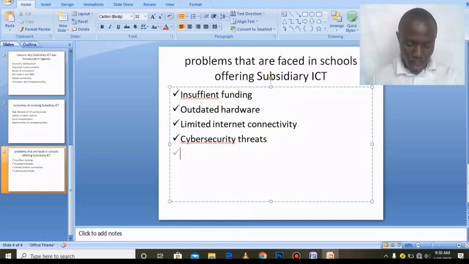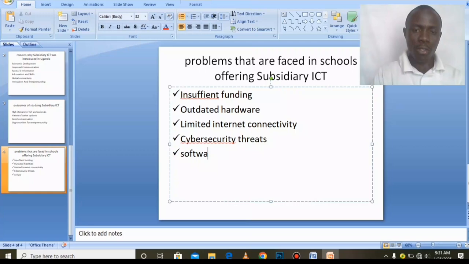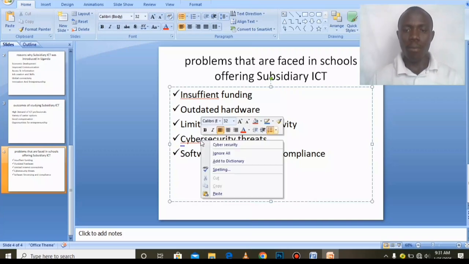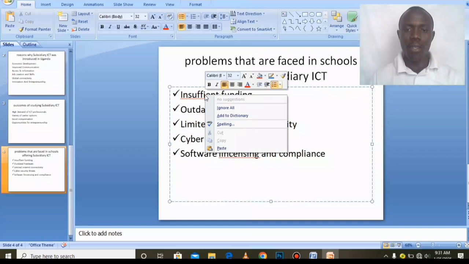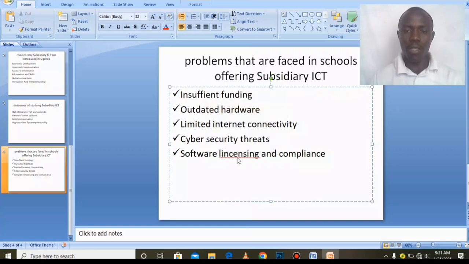Then also we are having software licensing and compliance. So this is cyber security, insufficient funding, and we can ignore licensing. So now this one.